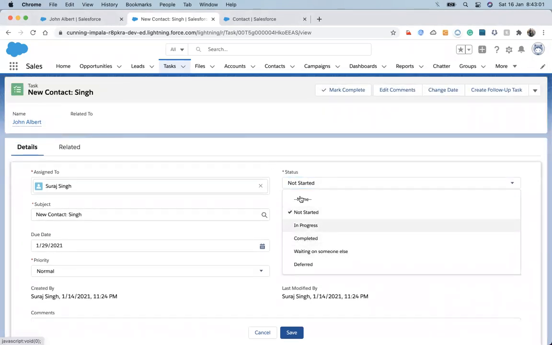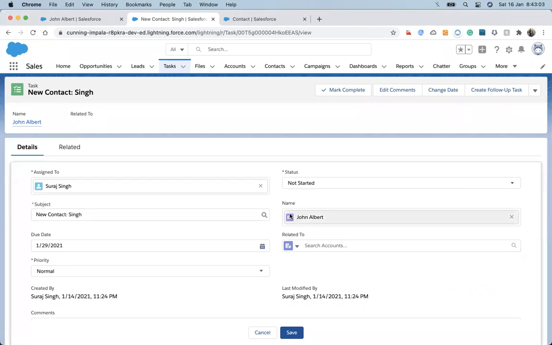In that requirement I found that whenever the task status got changed, we need to notify the contact owner of this contact. For that we use an email template, and we will discuss how we can notify that user via email template.